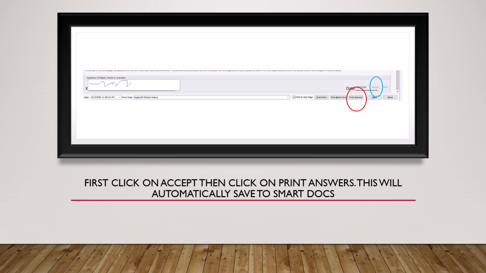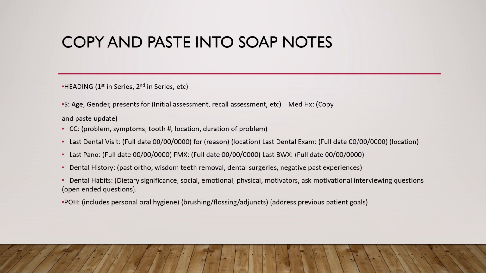I know this is weird, but by printing the answers, it actually automatically saves to your Smart Docs. Once you have completed the medical history, then you are going to take what's in that comment box and you are going to copy and paste it directly into your SOAP Note template.